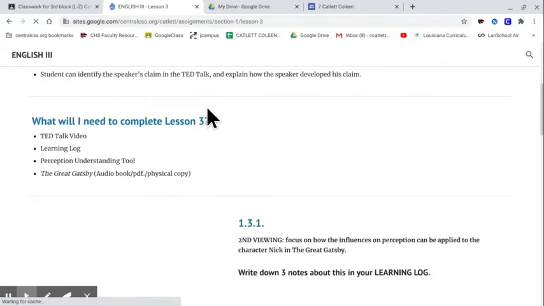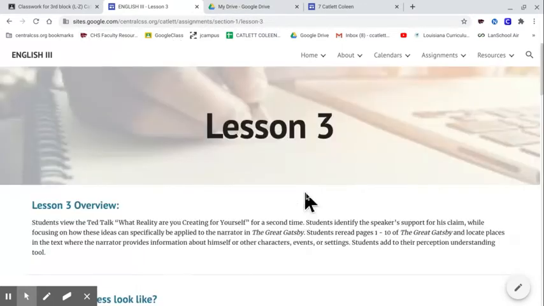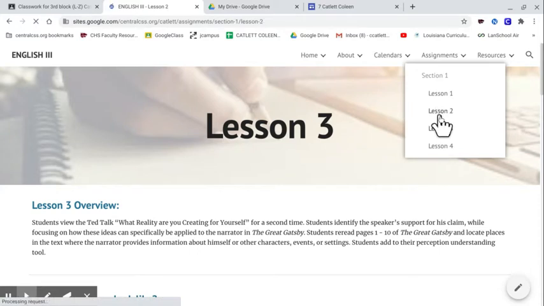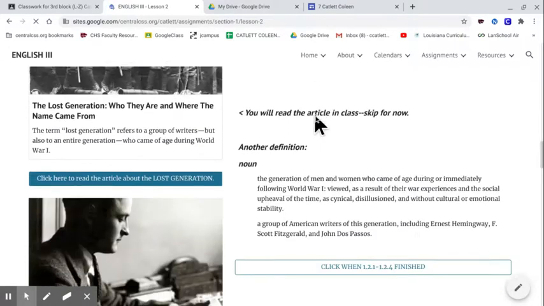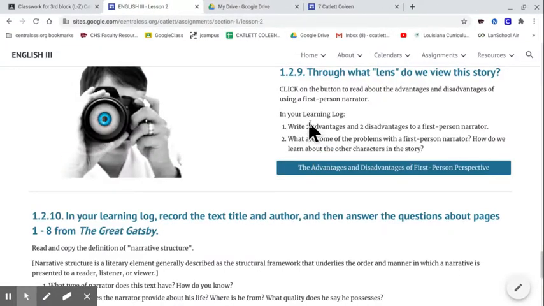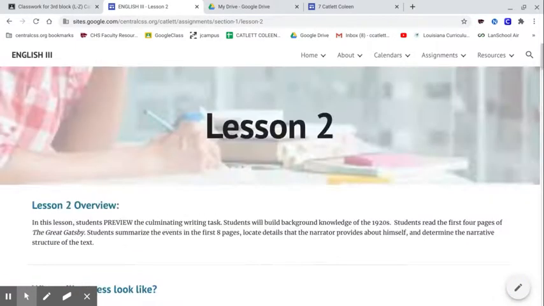So for the videos and stuff, you would have to watch it on your course book. Like for the articles in section 2, I forgot to show y'all that. I mean, in lesson 2. The article that we'll read, you would click on this button and it'll open in a separate window. And then you'll write 2 advantages and 2 disadvantages, and then problems with a first person narrator. Okay, and then that is the end of lesson 1, and you will have finished lesson 2 and started lesson 3.